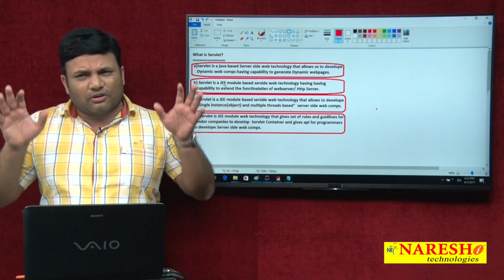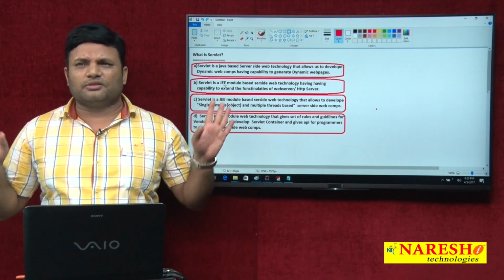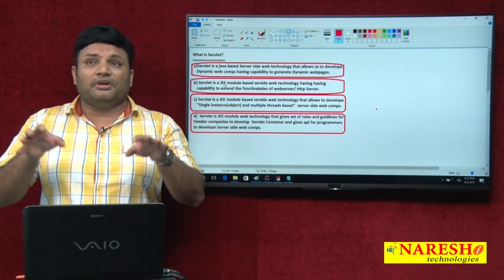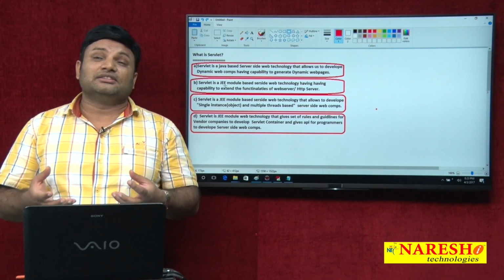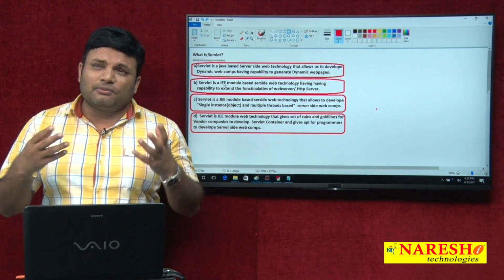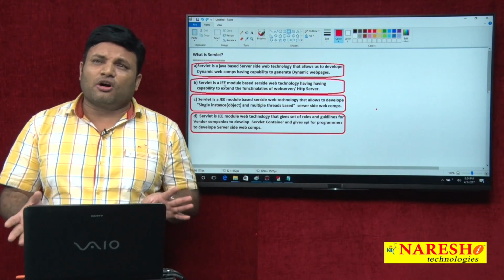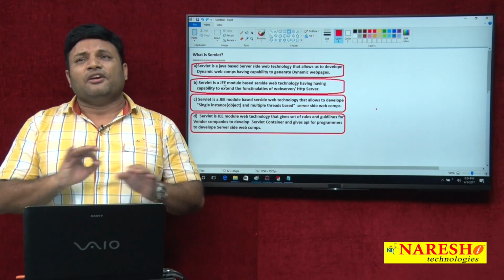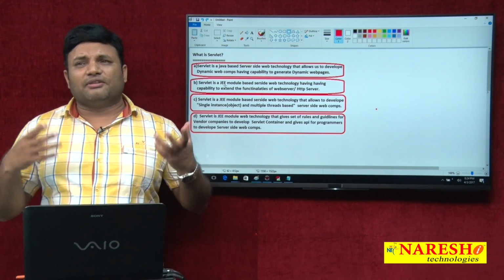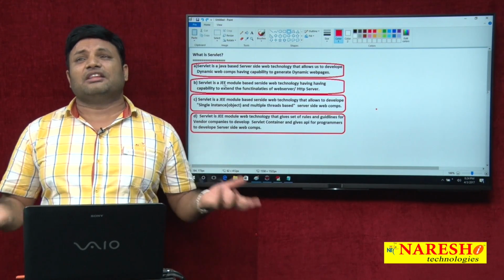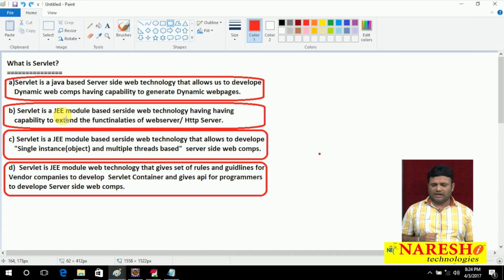Without a web application, without a web component, the server is like a dustbin. Web server is like what? A dustbin. A web server contains web applications. Web components are there to process the request and generate the response. That means the server is getting some functionality because of web components, and web components are developed by using what? Web technology. So web technologies provide functionality to the servers. That's why we can say web technologies are useful to extend the functionalities of what? Servers.